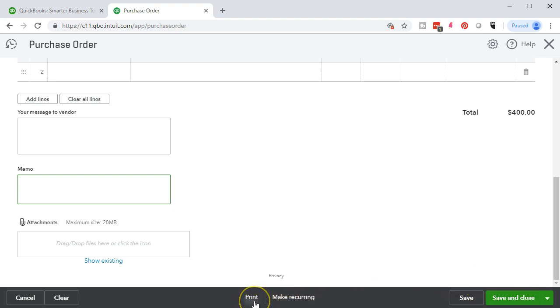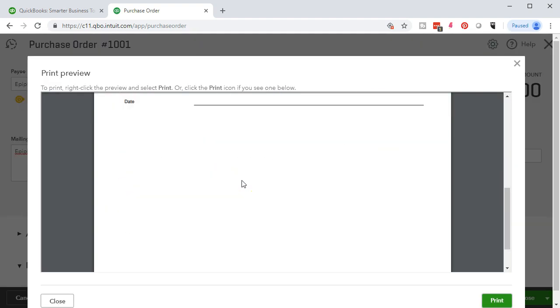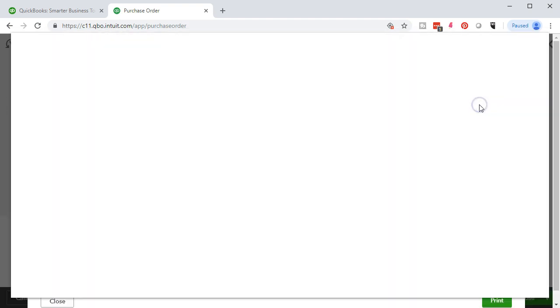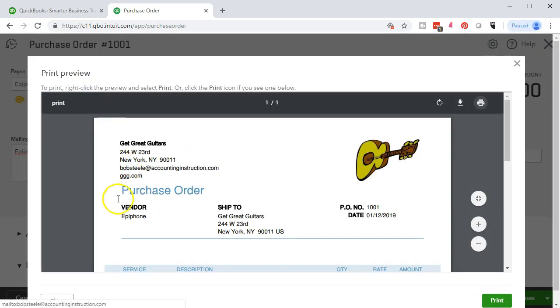So I'm going to go ahead and print this. So we're going to print it. Here it is. So here's the preview of the purchase order. Then I'm going to go back up top and go to the printer. And it's going to print it as a PDF file again because we're using that cute PDF printer. So I'm going to print this, the purchase order.